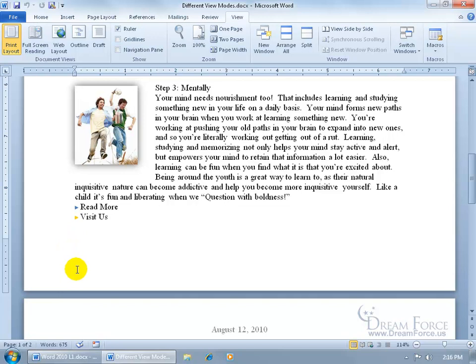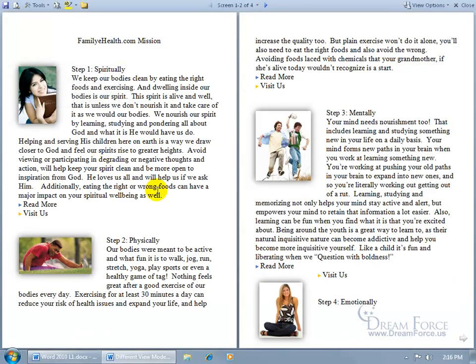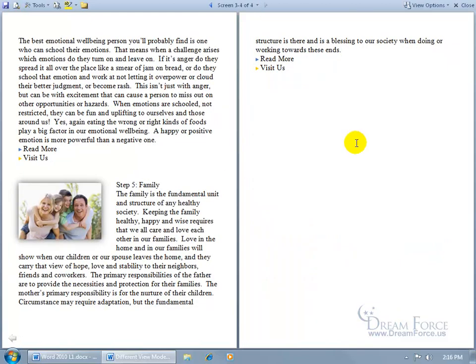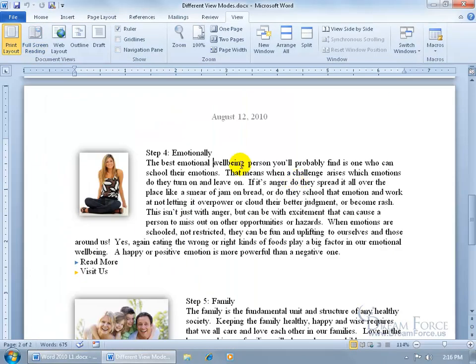The other views here that you have is the full screen reading view. Click on that. It turns your document from print layout into a book style format. So you've got your left and you've got your right pages. You want to go to the next 2 pages, just go ahead and click on the arrow. There's page 3 and 4. You want to get out of that, go ahead and click close. And then when you close out of that, it goes back to your default view, the print layout.